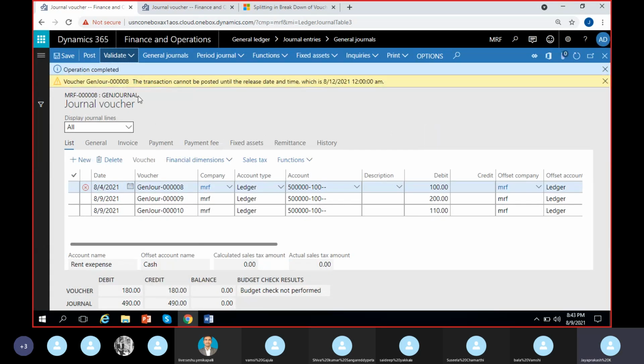See, I have one actually. The transaction cannot be posted until release date and time, which is 8/12/2021, 12 a.m. So for this we gave a release date, right? That is why it is showing that this transaction cannot be posted until the release date is crossed. We gave the release date as 12th of August, right?